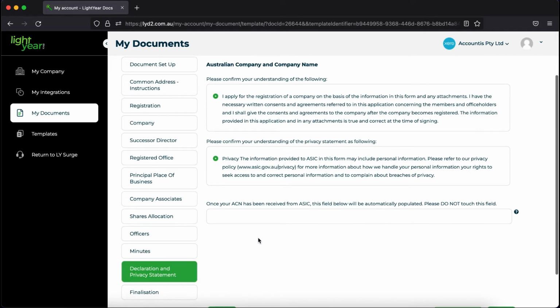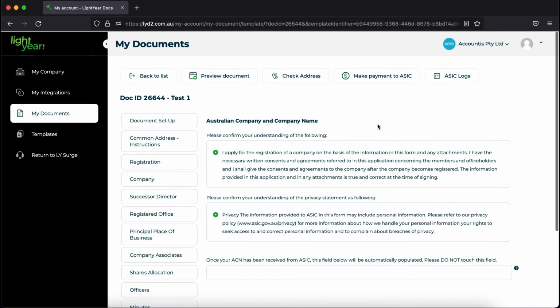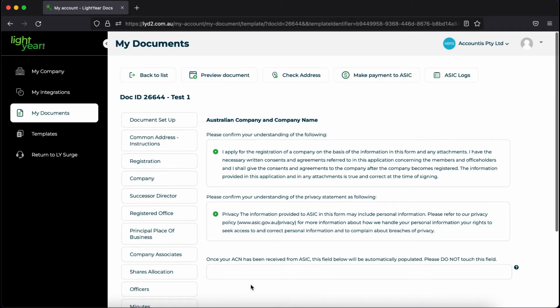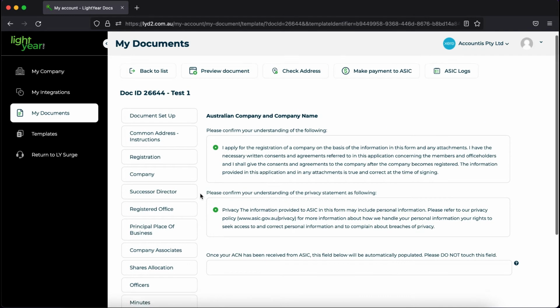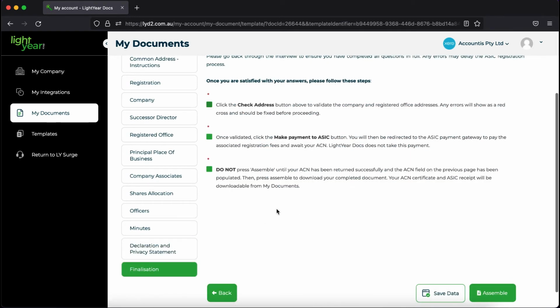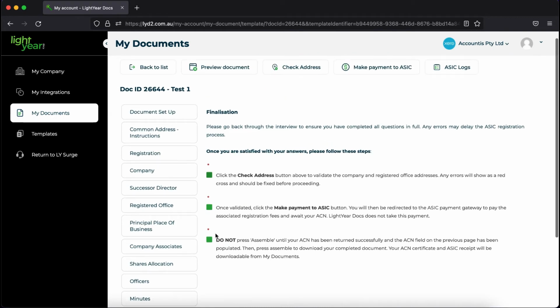Please do not touch this field here. This is where, after we make a payment right here, once successful, your ACN will populate here. This means that ASIC has accepted your registration and everything is good to go. So we go to the finalization step, and you'll see that we've very much bolded the 3 steps we need to go through before you can register the company.